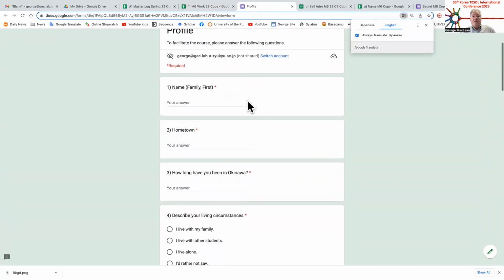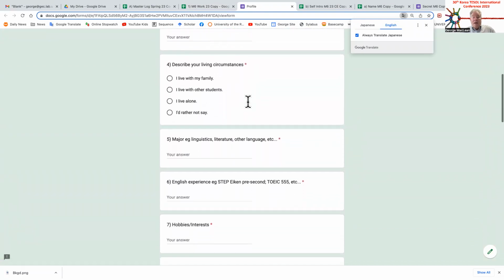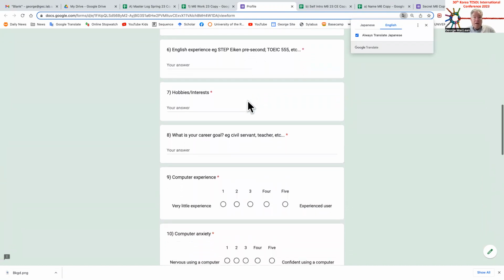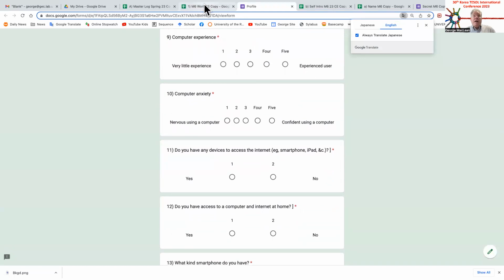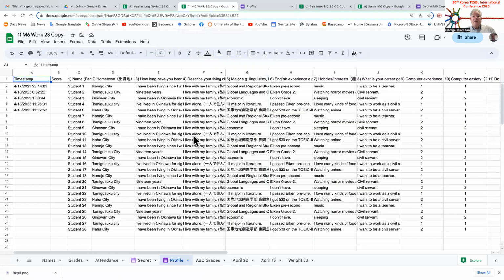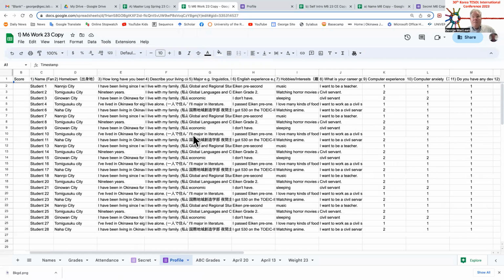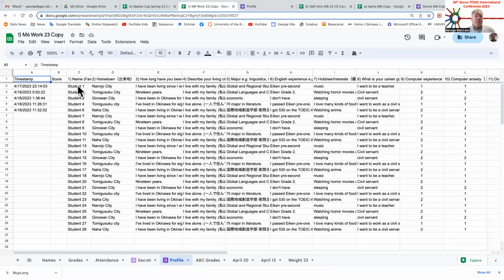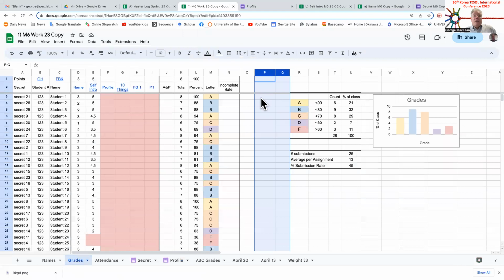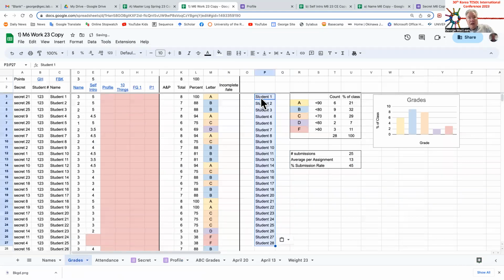And they have to answer a number of questions that help me to know where they come from, where they're at, what their experience is, what their goals are, etc. So that's an assignment that I'm not so fussy about their language so much as just getting to know them. So in this case, what I do is I award just 1 point. And I'll go back to the grade sheet and check with a sort to make sure that everybody's there.